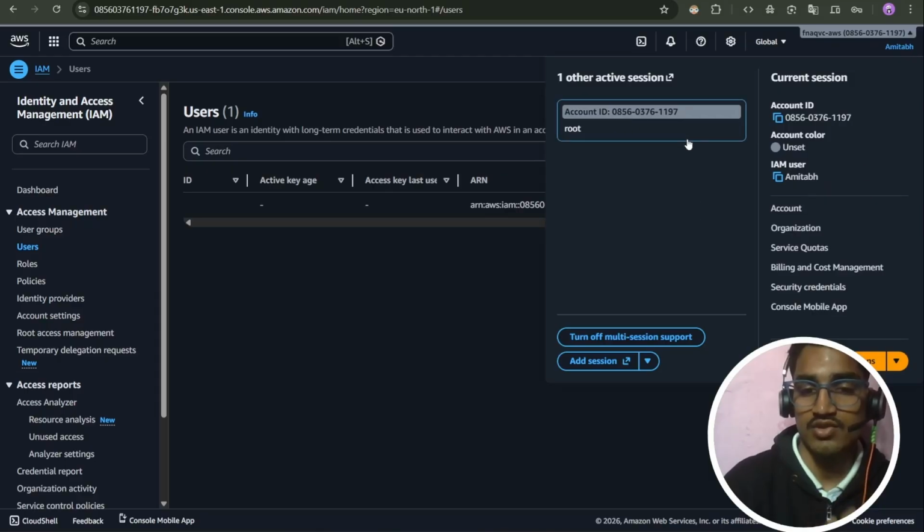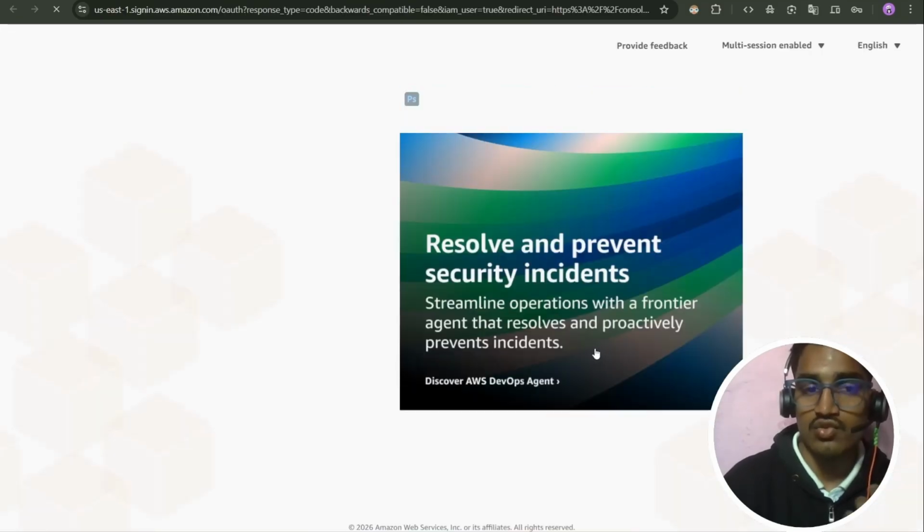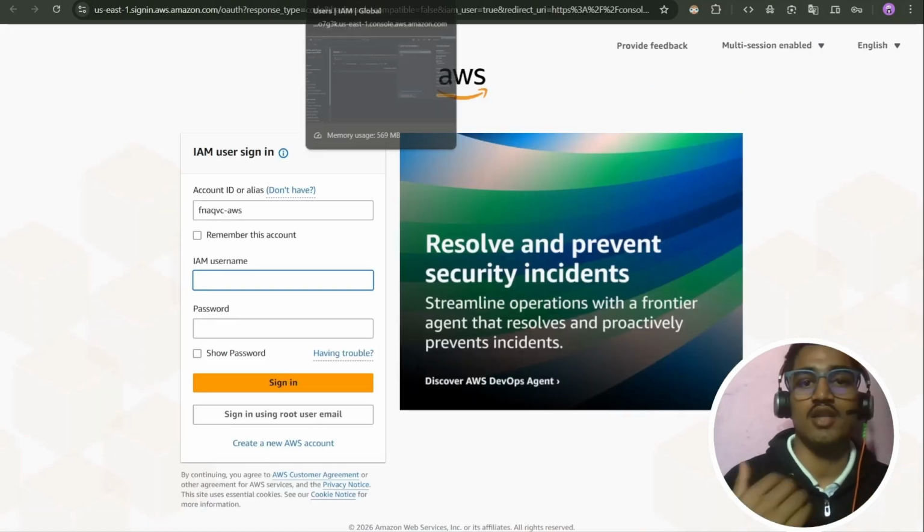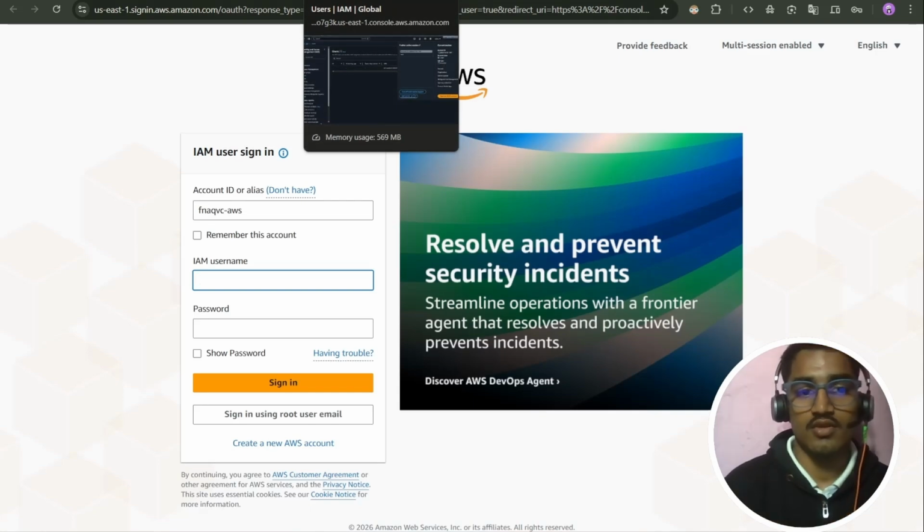And this is the session. So you can also turn off the session support, or you can add multiple sessions also. So this is how you can enable multi-session support. And now you can create IAM users and groups. You can attach policies to your IAM users and groups. You can use multiple AWS accounts.